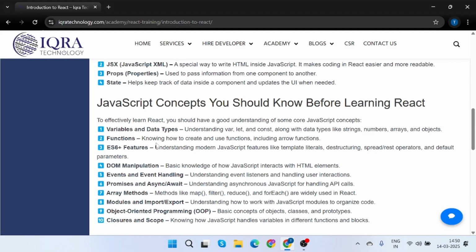Before learning React, make sure you are familiar with these JavaScript concepts, like variables and data types for understanding var, let, and const along with strings, numbers, and arrays. All the things including arrow functions you need to know. Then the ES6 plus features like template literals, destructuring, and rest and spread operators. Then the fourth is DOM manipulation. It's how JavaScript interacts with a web page.